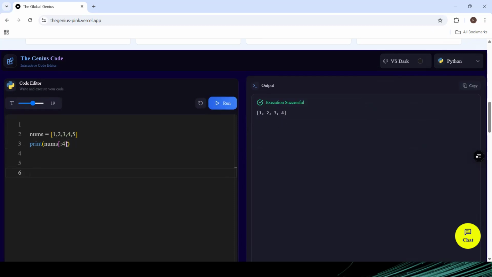So if you do not provide any of them, both the start index and the end index, but you provide the colon, Python would assume you want all the elements in the list. So start index is not provided, end index is not provided, but this is how you do it. Okay, but there must be a colon in here. So when you run this code, now you're going to get everything.